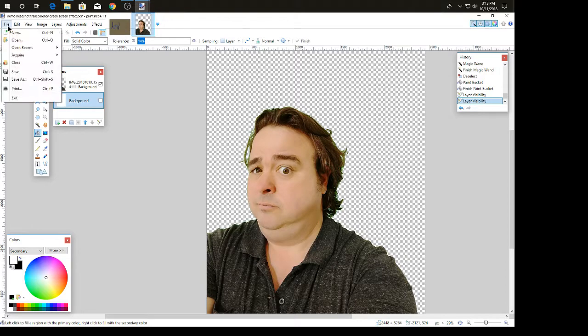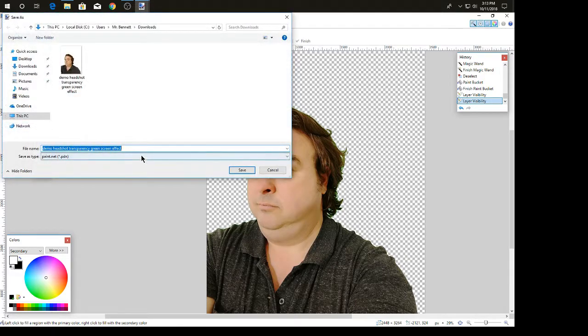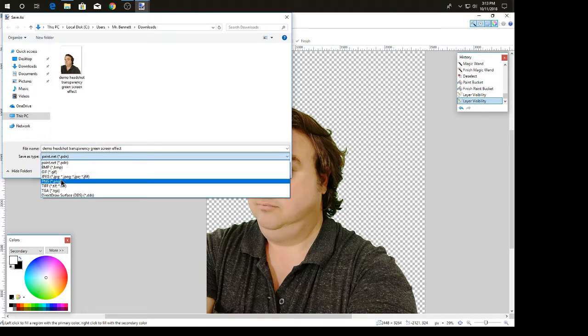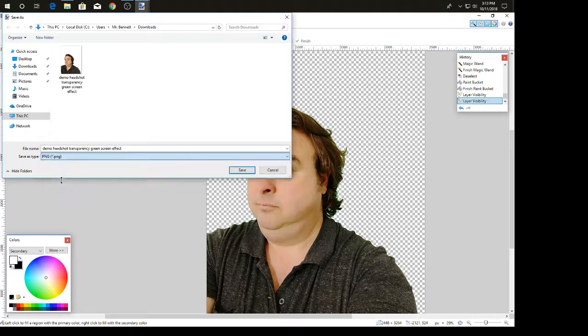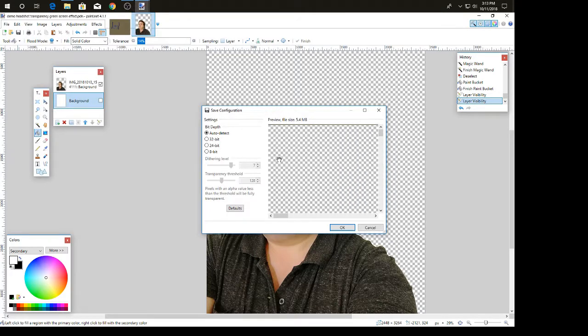But then if I want to use it in another graphics program, I'm going to go Save As and change it to PNG. Now if I want that transparency, I have to use PNG. JPEG does not support transparency, so that's one of the reasons that I just always save it in PNG as a habit.